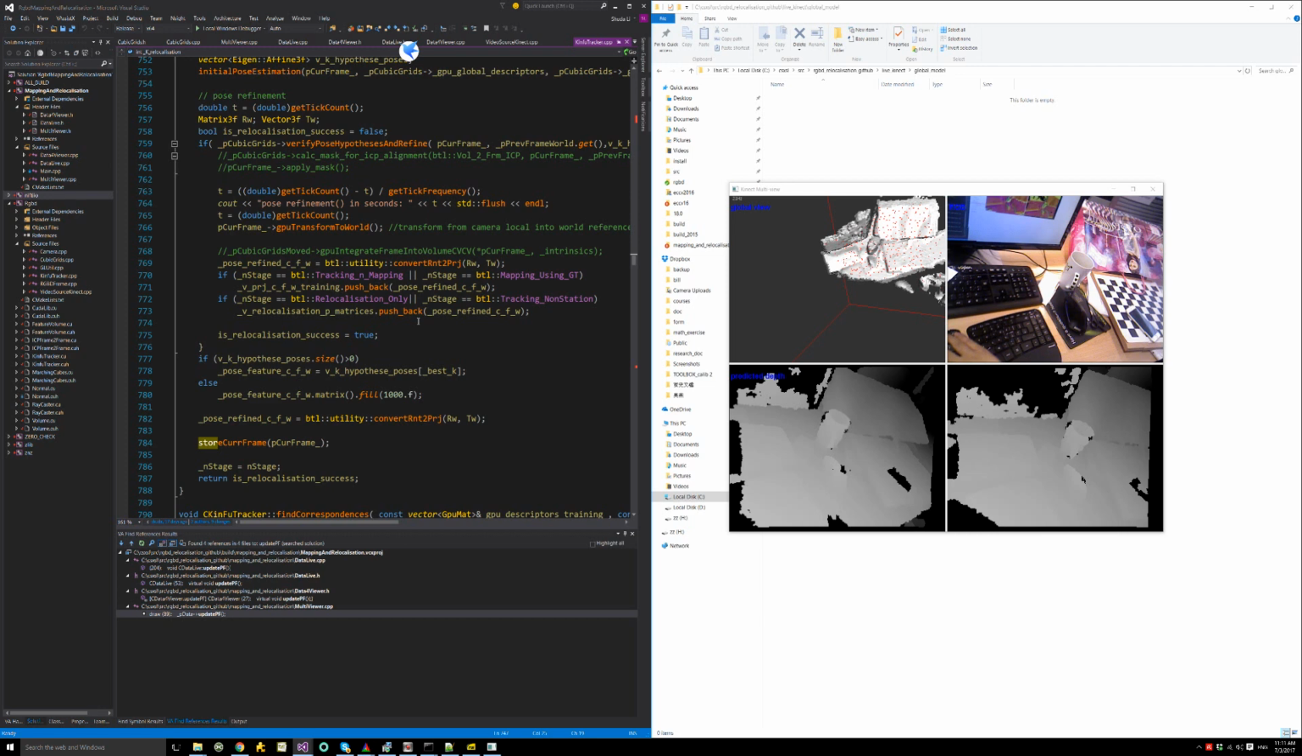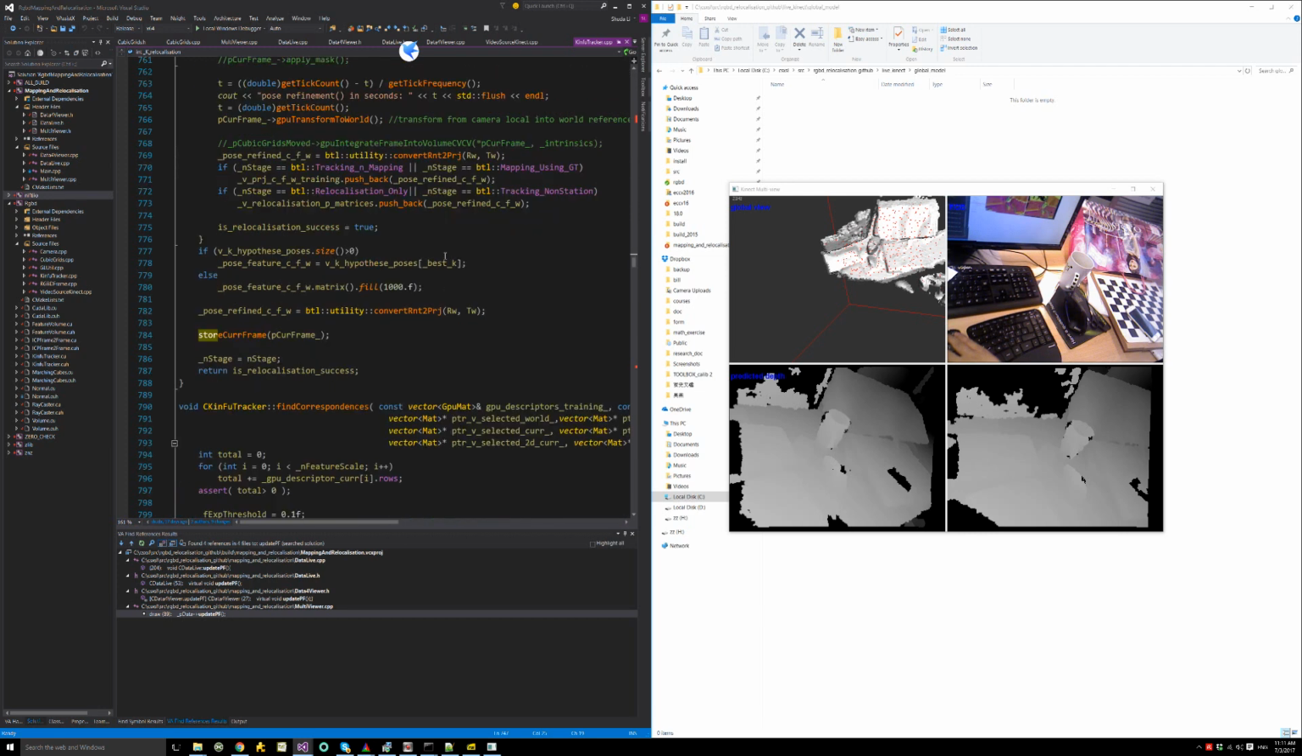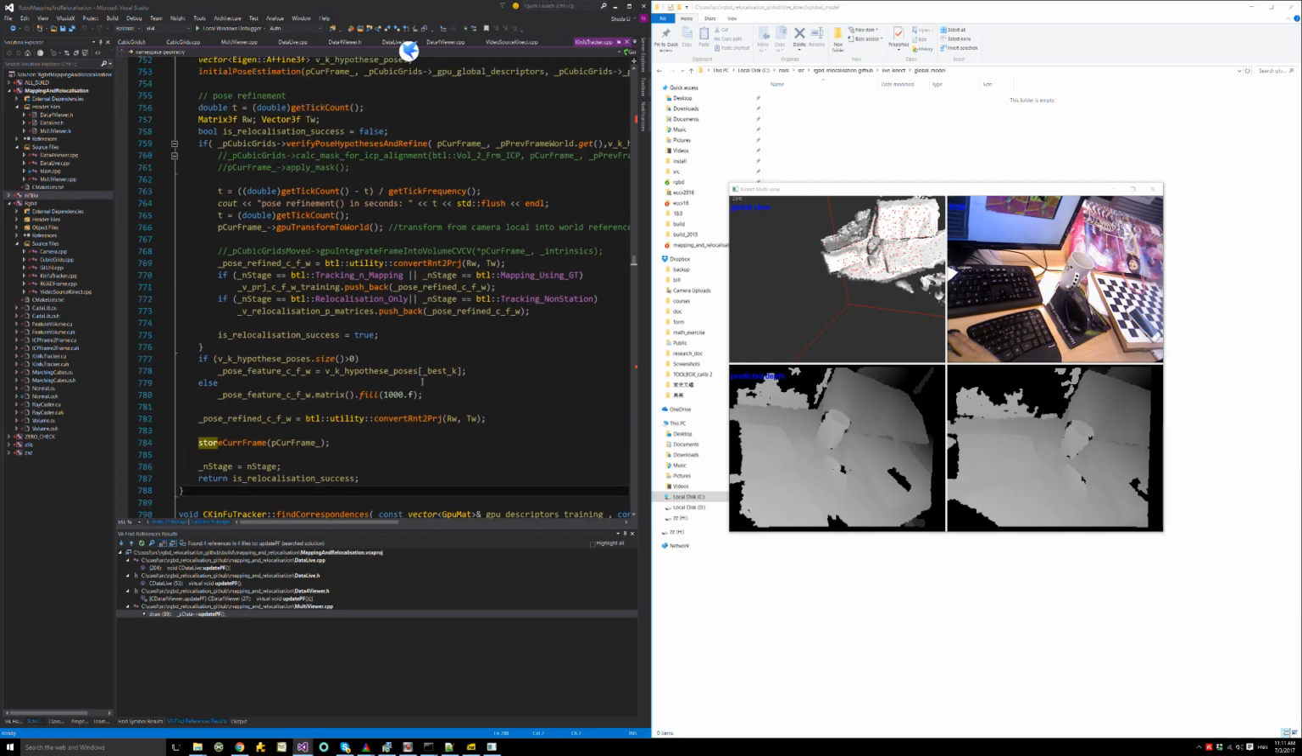Is there an integrate in this one as well? And can you say that again? The integrate function. No, we didn't integrate anything here because the relocalized position sometimes is not that accurate. So if the relocalization is successful, then from the next frame I will enter the tracking mode. And if the tracking mode succeeds, then the map starts to be updated. So that's everything that I think you guys need to know. Any other questions?